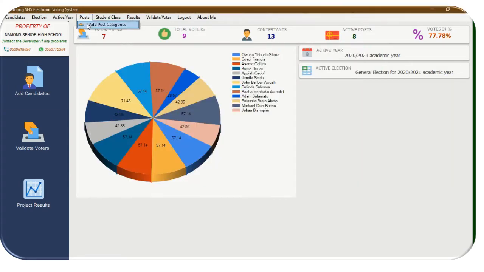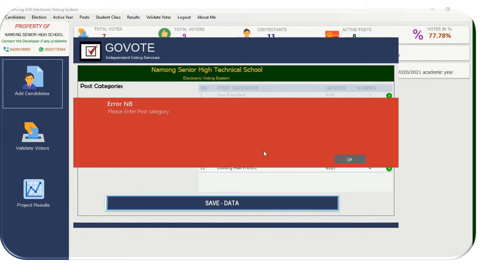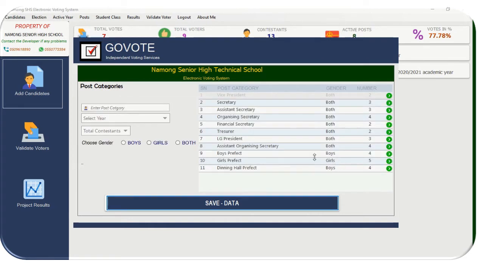Then we can add positions for students to contest. So we enter the position, we choose the active academic year. That's why you must first set the academic year, else there will be no academic year for you to choose. And then this is contestants. So we must enter the post category, select the content, the number of students who can contest the post.